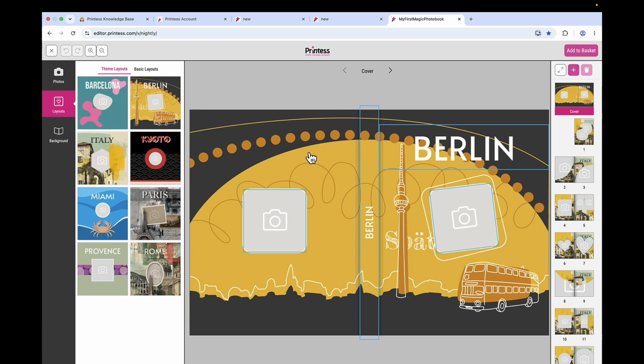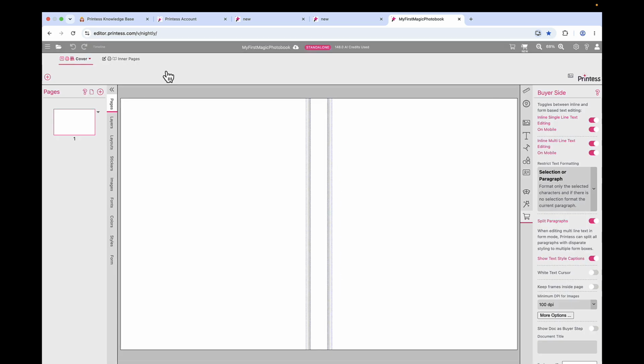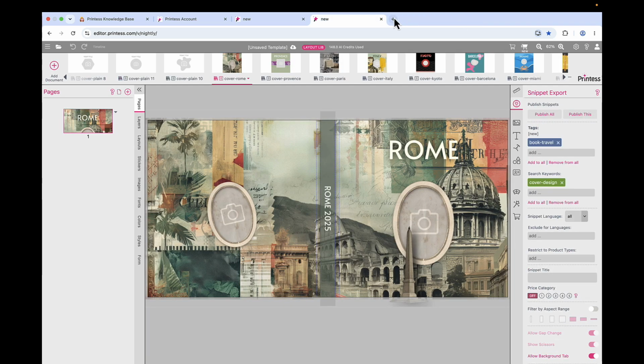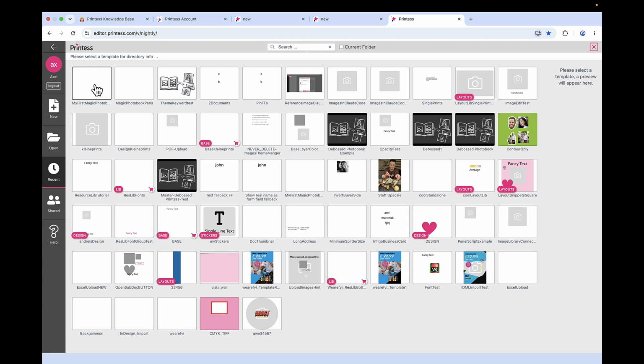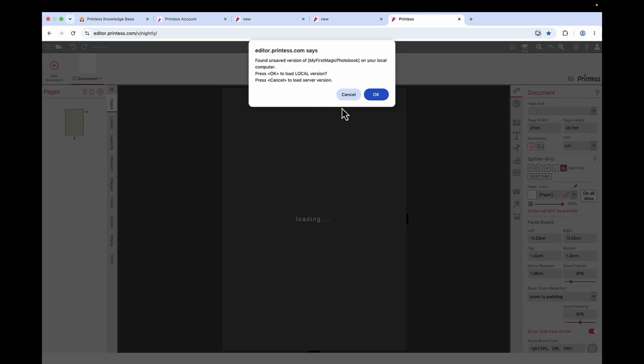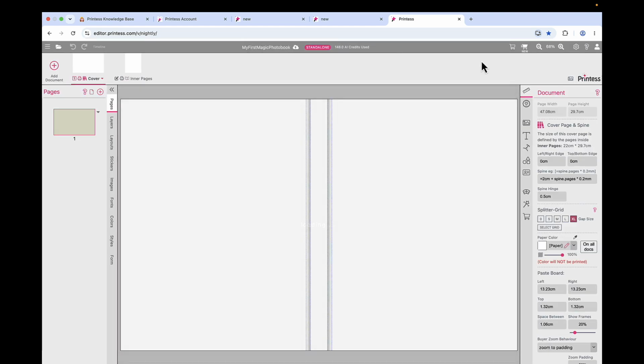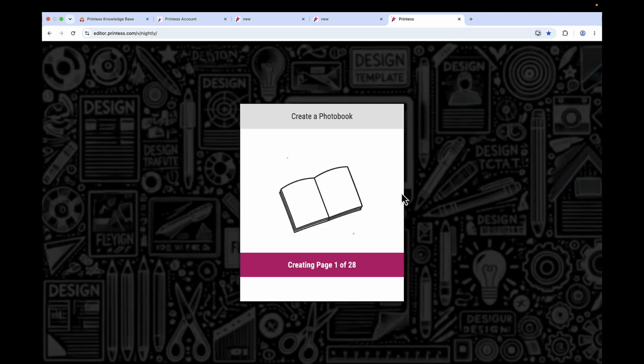So don't be frustrated. Don't be unsure that you did something wrong. As soon as you have changed these settings in your theme, really close the editor, open it again, and open your Photobook again. Okay, I would like to load the latest version.